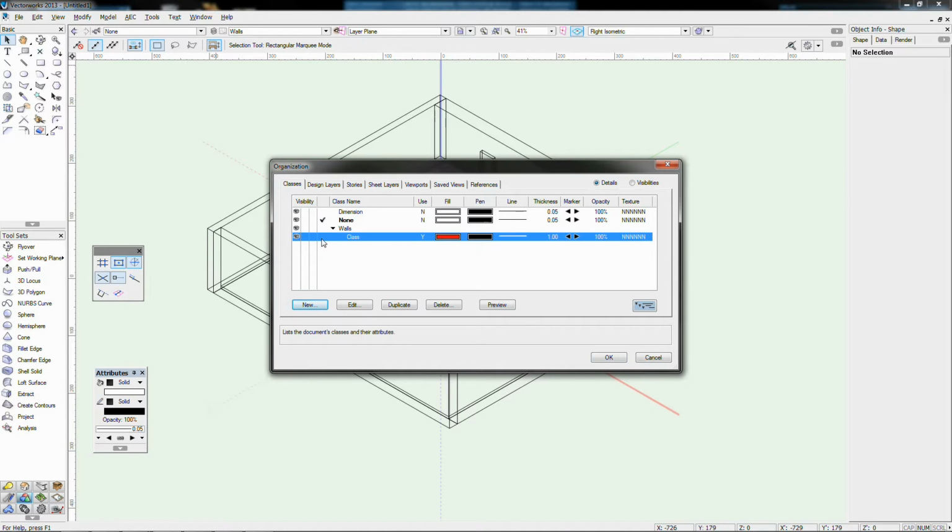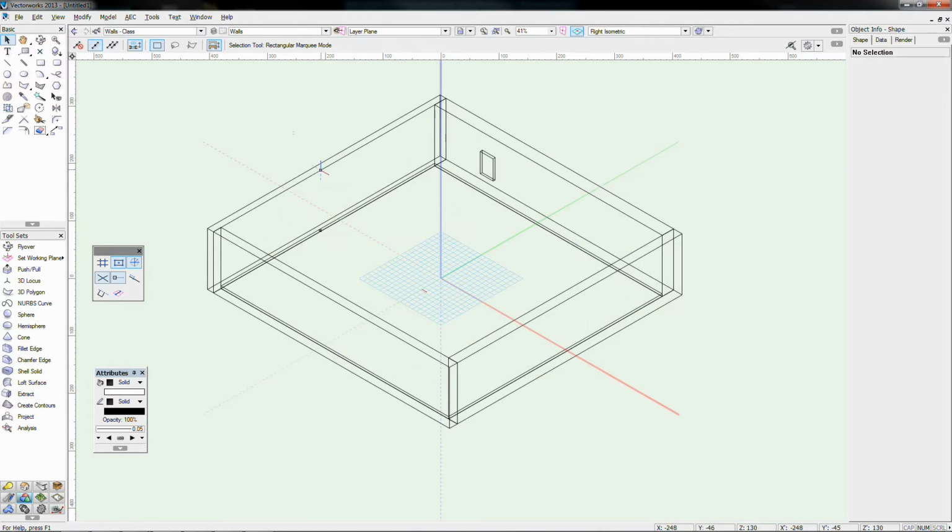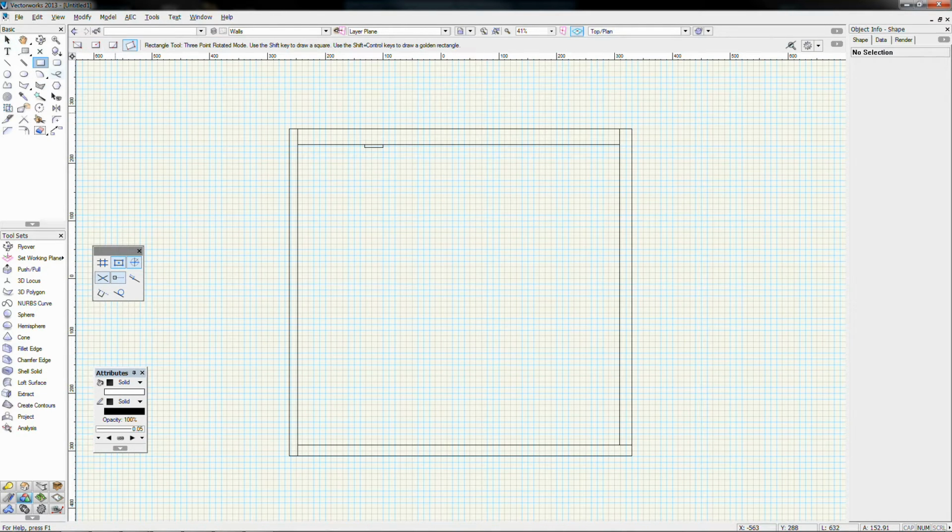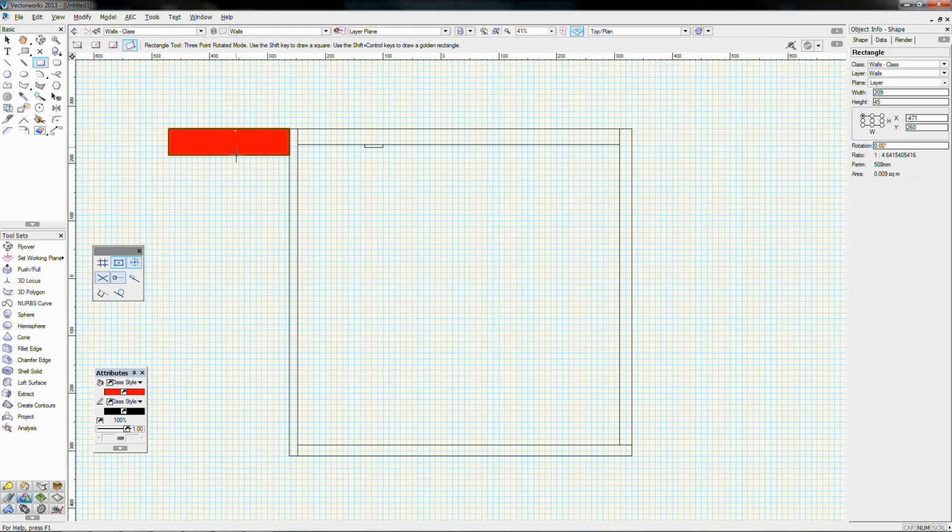So I'm going to make that my active class by clicking here. I could have also done that from the drop down menu up over here, drop this down, walls, and click on class, and it'd become active. So now hopefully anything that I draw, seeing as I've got this walls class active, should have a pen color, a color of red and a pen thickness of 1 in a black line. You can see it's happened now.